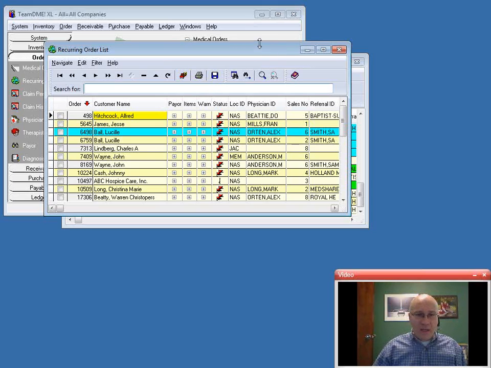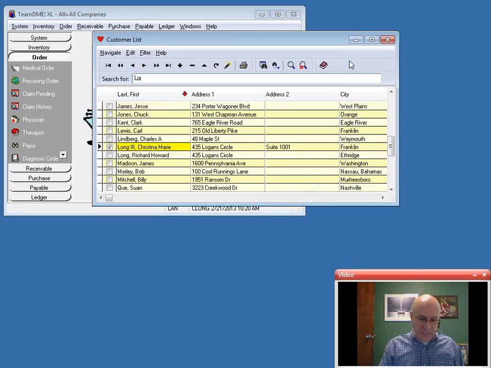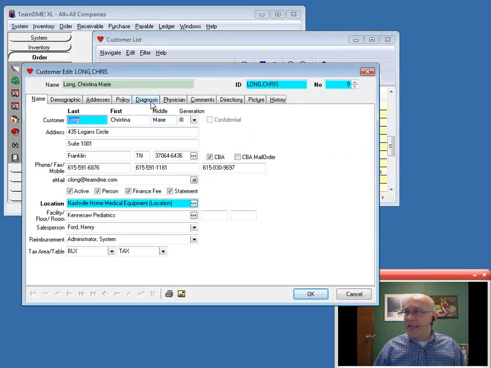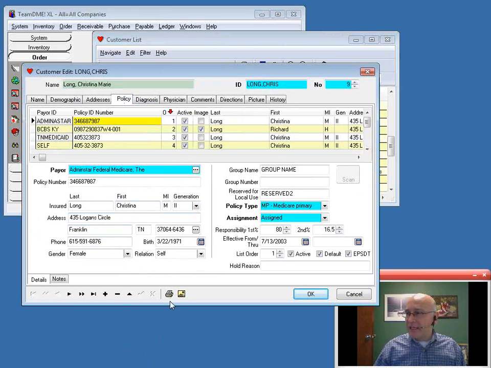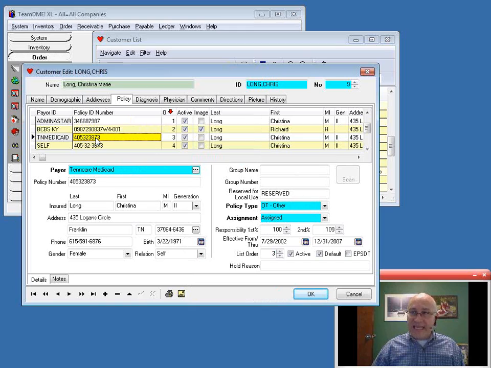All right, let's move along then and talk about Medicaid real-time patient eligibility. The way that works is very similar to the way that patient eligibility works for Medicare, in that you just simply click on check eligibility and it will go out and do that. Now, you'll notice that I have selected AdminStar, so it's going to do a Medicare check if I click check eligibility here. What I want to do for a Medicaid is go to Tennessee Medicaid. First of all, I want to make sure that that payer has been set up.